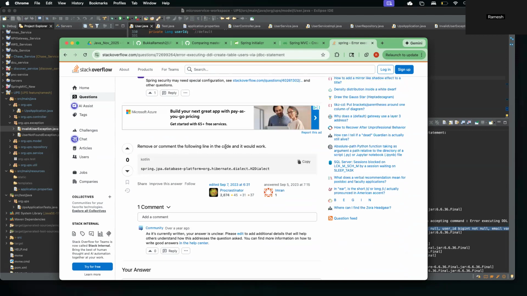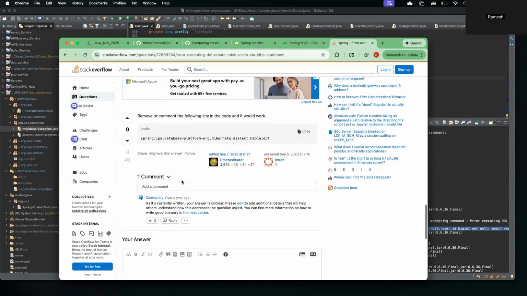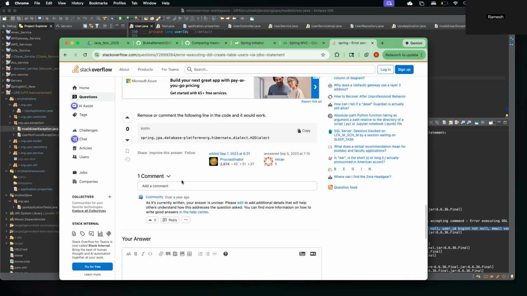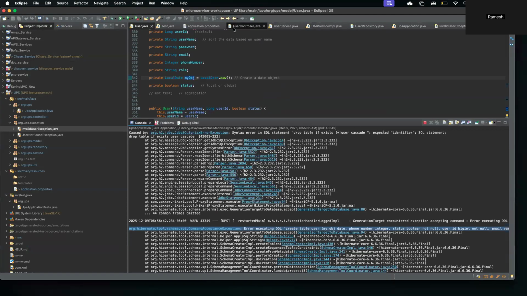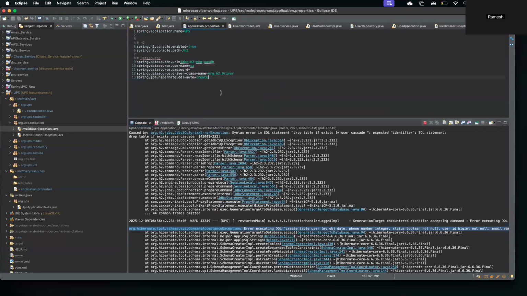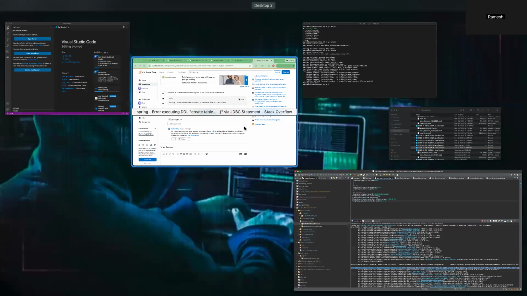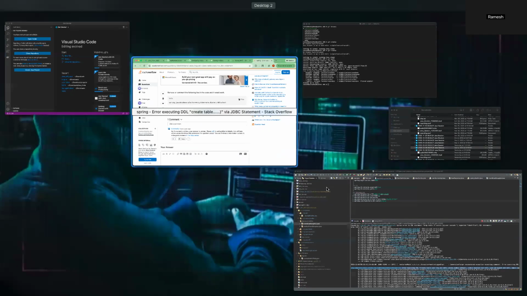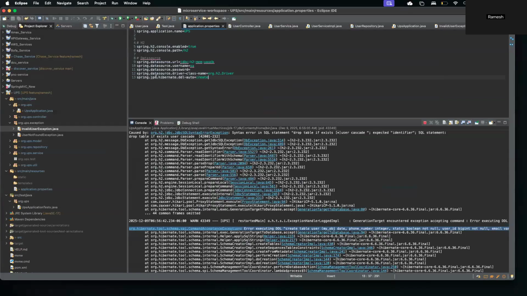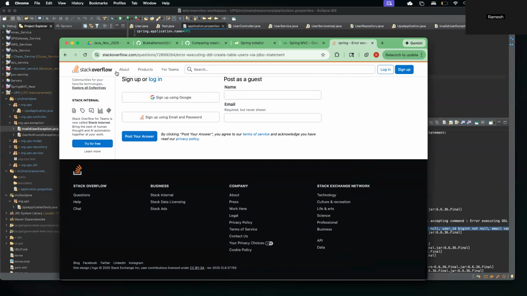Remove or comment the following line in code. It should work. Org Hibernate dialect H2 dialect. Spring JPA database platform. Have we mentioned that property in our application.properties? No, we haven't mentioned that, right? Do we have Spring Data JPA database platform? No, we don't have that. Then that is not related to us.